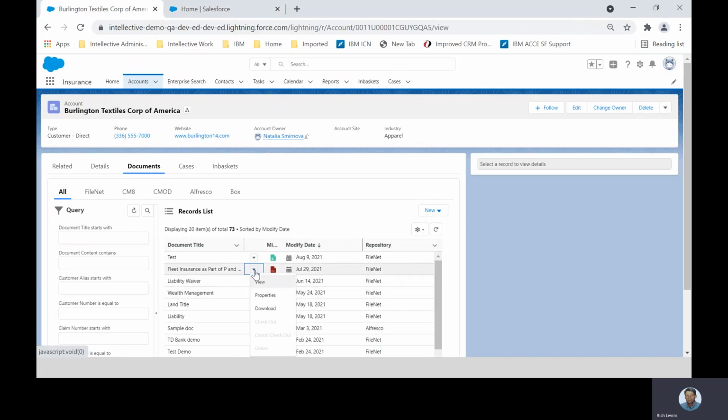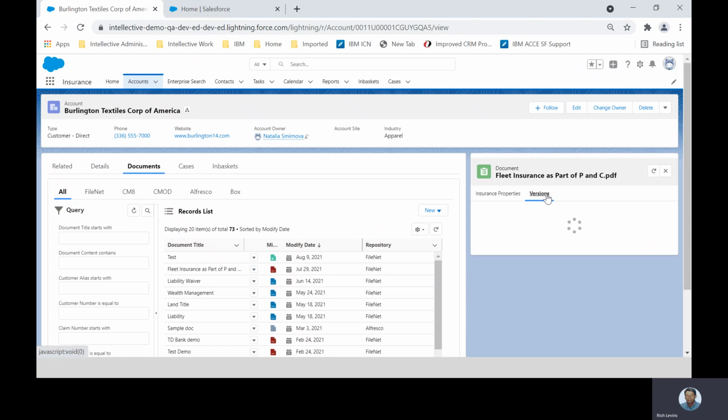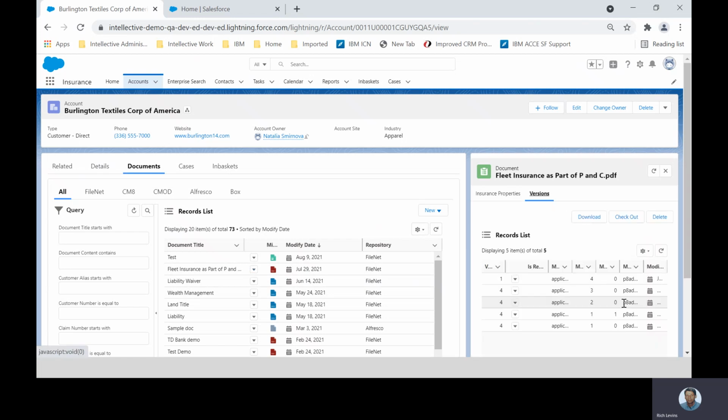But the user has other actions. If we come in here and select Properties, we can display the properties of the document, and give them access to download, checkout, delete, and other actions. I'll also look at versions of the documents as well.